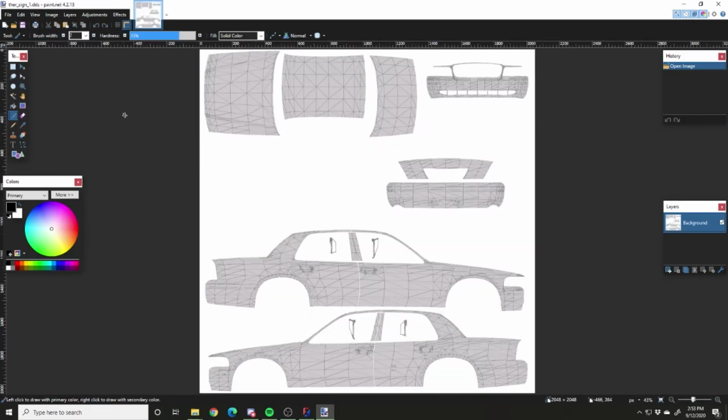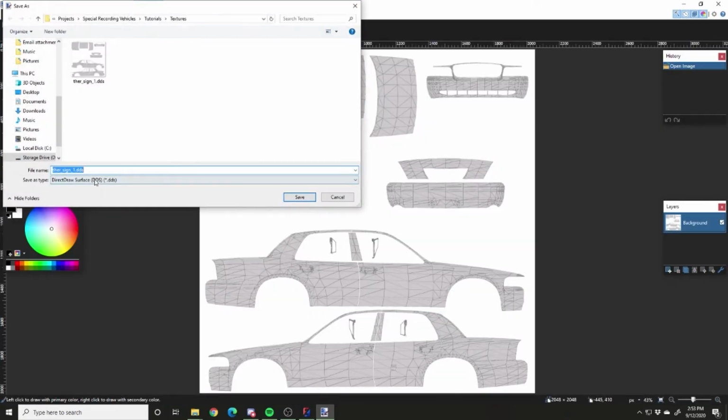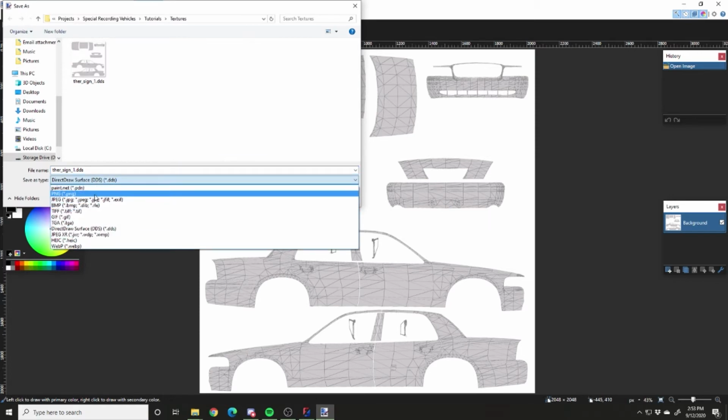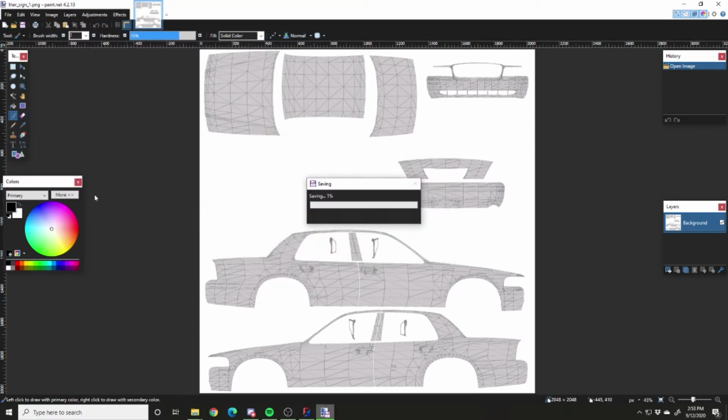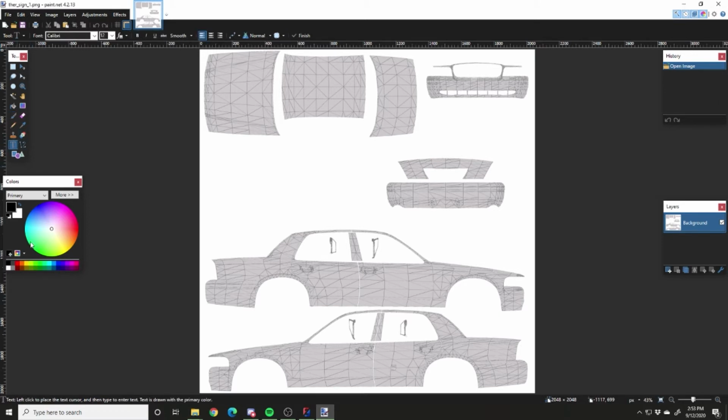So it saves it as a DDS file. I like to go in and save it as a PNG file just because it's a little more optimized. Although when you get into GTA 5, it converts it back to a DDS file. So how optimized it is, I don't know. I'm just going to put tutorial by 0. And then we'll blow that up. And save it. There we go.